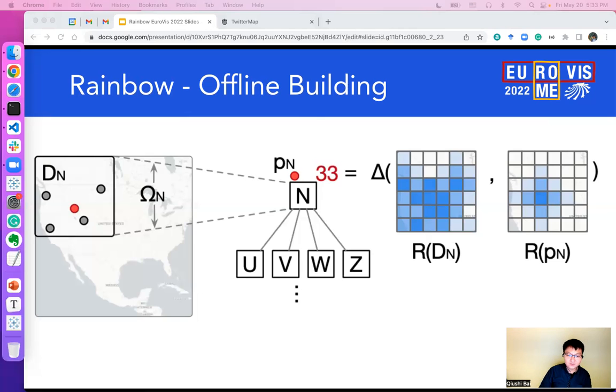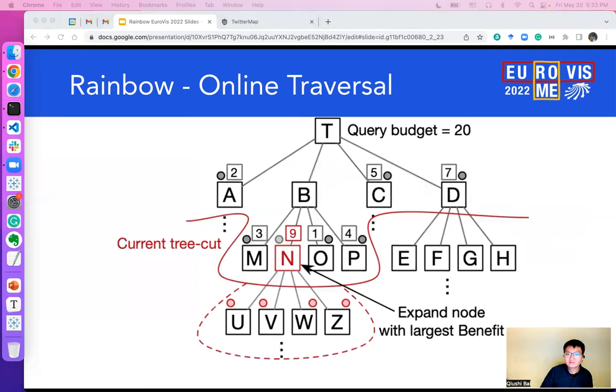So after we have built the rainbow, now if the user submits a query with the result size budget, for example, 20, we will traverse the rainbow in a top-down manner, and we expand the tree cut iteratively to enlarge the result set gradually. To expand the tree cut, we do a best first search. For each iteration, we pick the best node in the current tree cut, and then use its 4 children to replace the node in the tree cut, and then repeat this process.